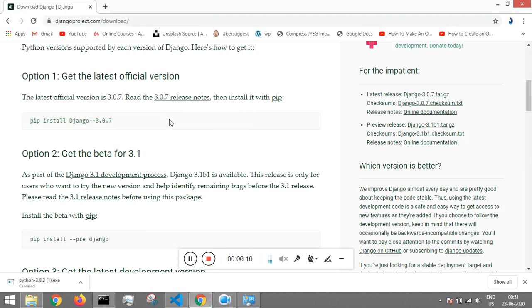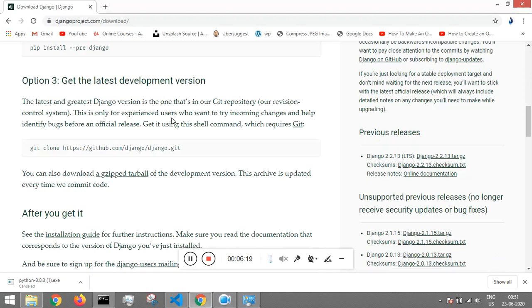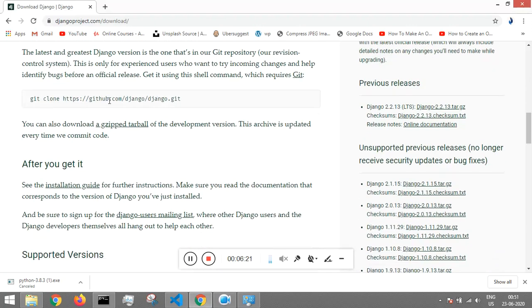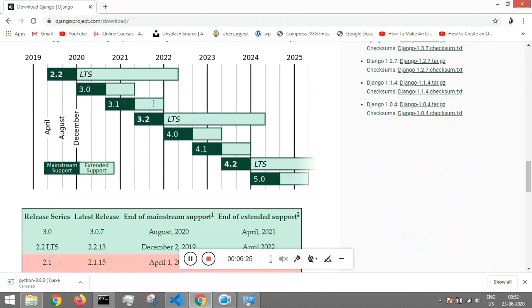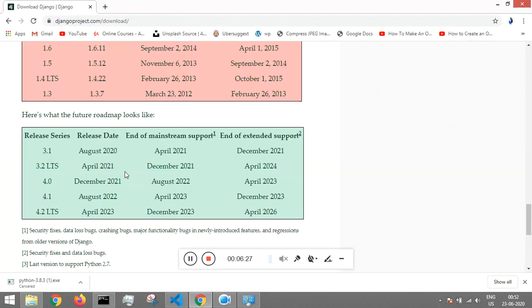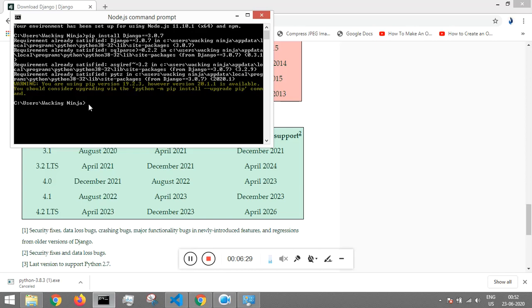Okay, so now just scroll down, and if you want to install Django from the GitHub, you should be executing this command, but as of now let's not pay attention to that. Now if you want to see whether the Python Django has been installed properly or not, you will say python -m django --version. Just execute this. Okay, so now it is giving me the version which is 3.0.7.